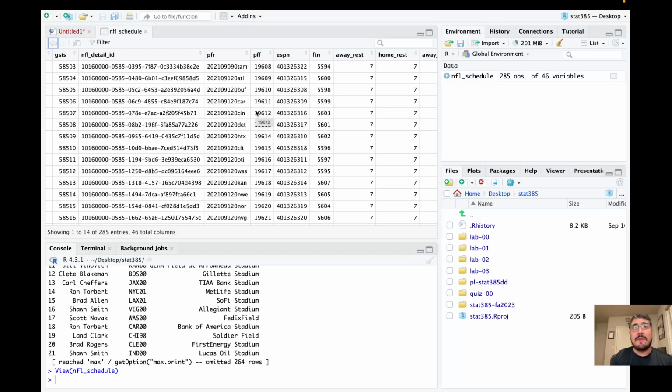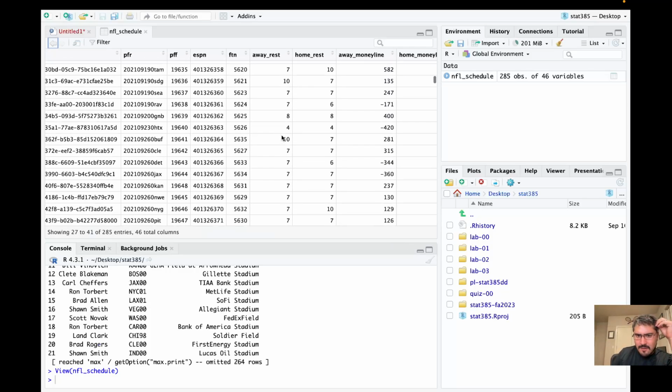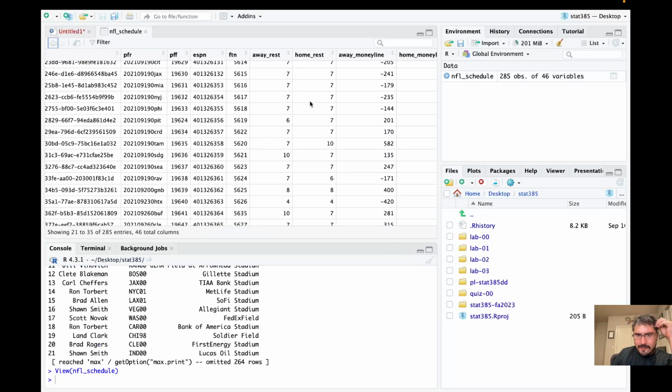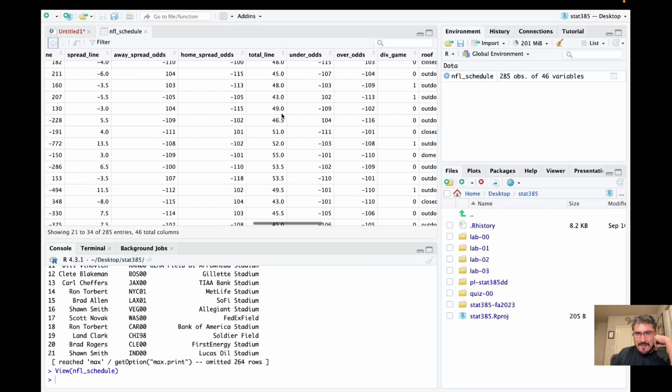This is not something that we've covered yet, but sometimes you will have to work with multiple data sets all at the same time. And so these IDs can kind of sync things together nicely. So that's probably why they're here. And I don't know, is this the days between games? And there's a bunch of gambling stuff.